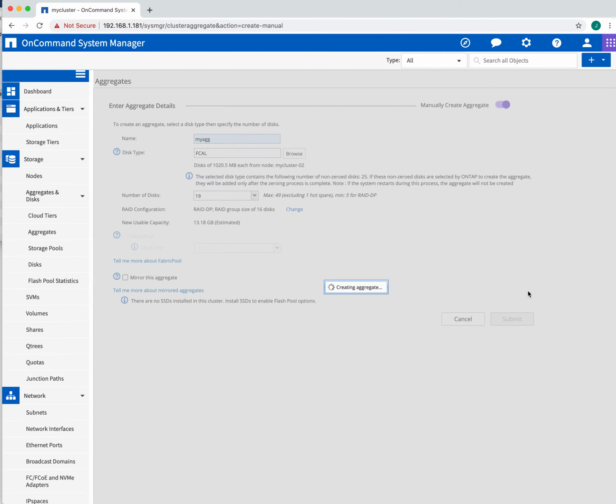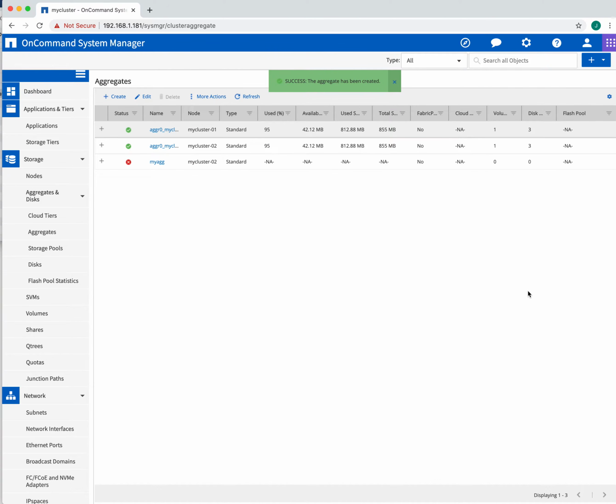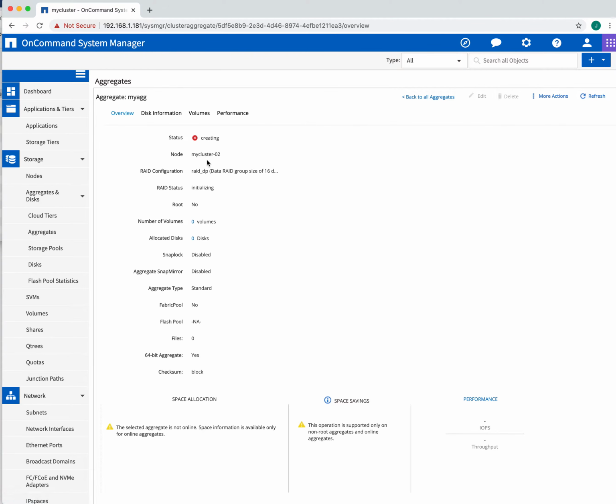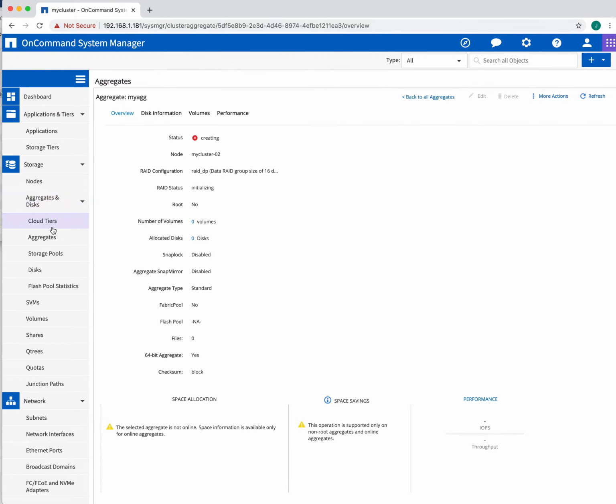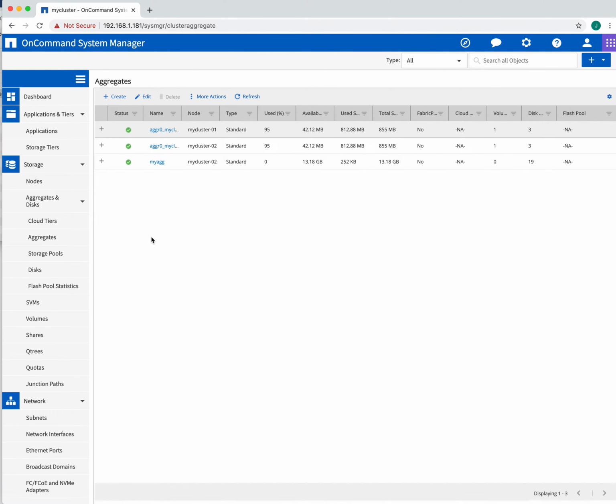Once you get an aggregate made, then you can make a storage VM. In here it's red because it's still working on producing it. Let's see if it'll change to green. Click on it. Still working on it. It'll eventually go green. Let's go back to that area there. There we go, it's all done.